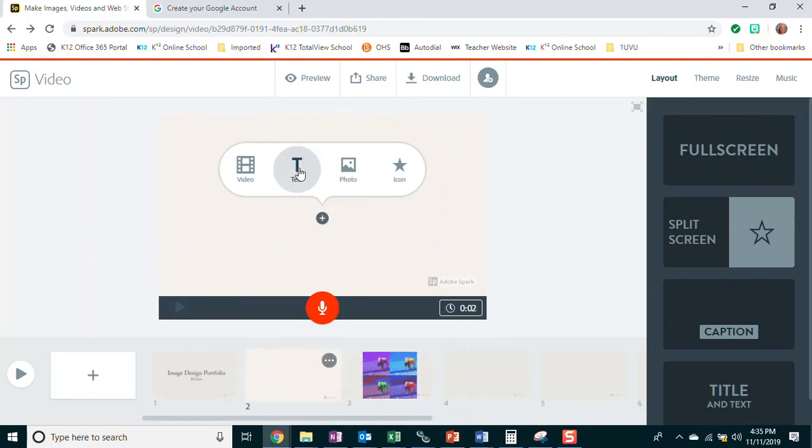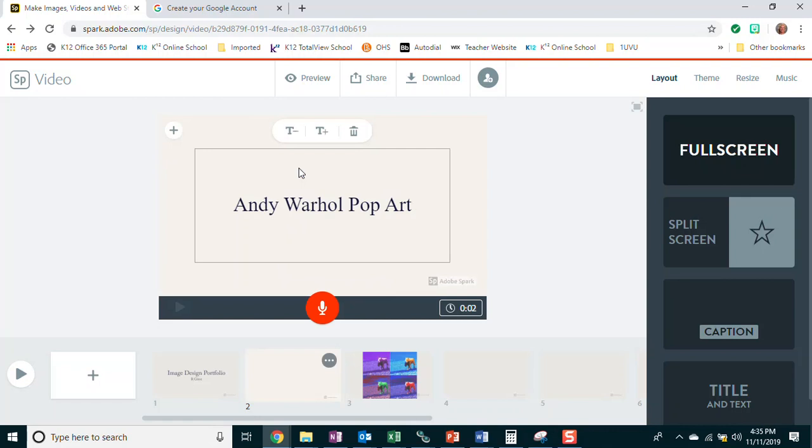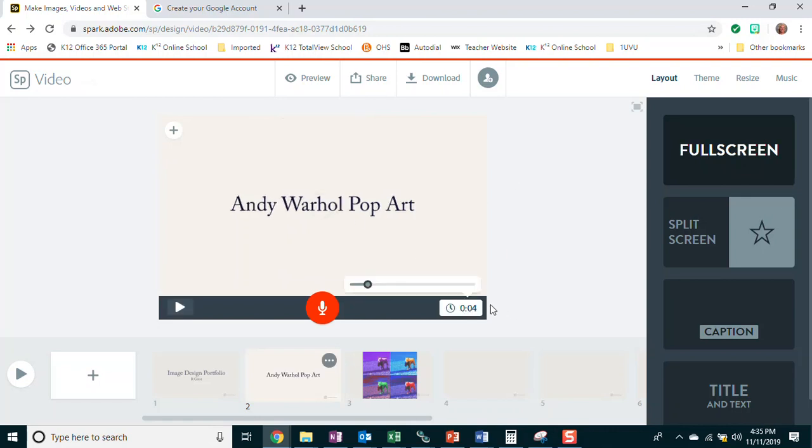And I'm just going to add the text to my first one instead, Andy Warhol pop art. And that one I will keep on for just 2 seconds. So I'm going to bring that down to 2 seconds because I don't need to see the words Andy Warhol pop art for that long. Let's see how it plays.